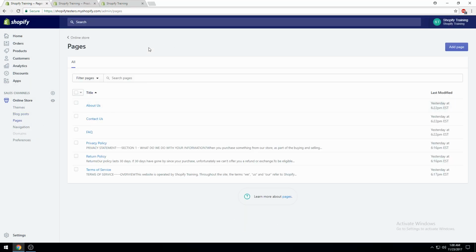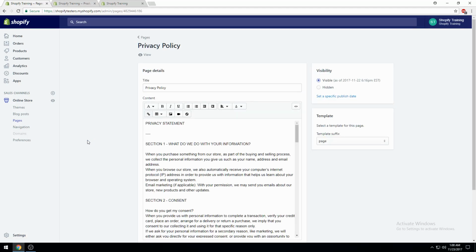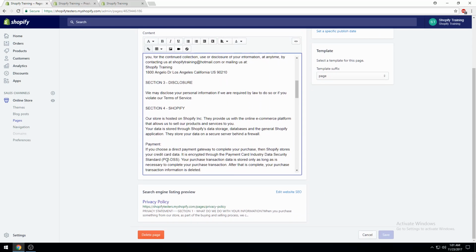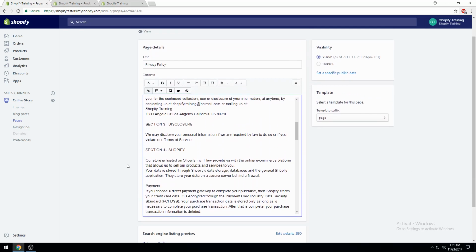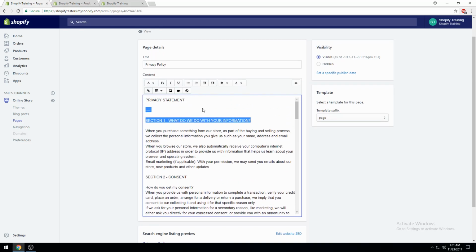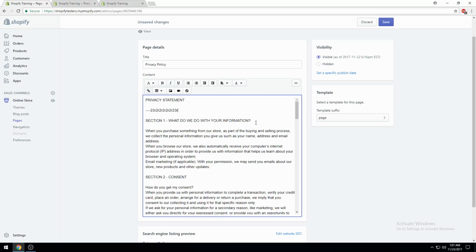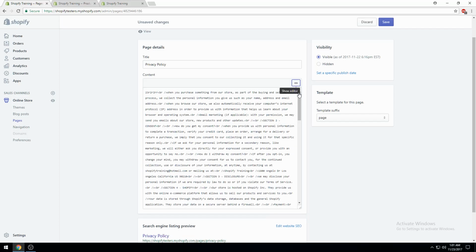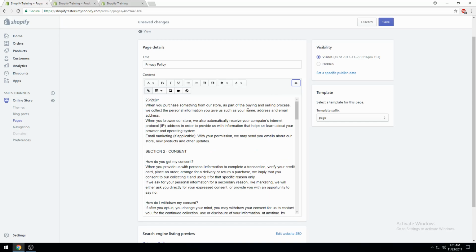Next is pages. The page area here is where the pages for your website are. So for example, most websites have an about us, contact us, FAQ, and then obviously the return policy, privacy policy, terms of service. If you want to edit a page, you click into the page title, and it takes you to the page details area. You'll see the page title, the content of it, and then the website SEO stuff. If you want to edit it, all you have to do is click into here, and you can start typing away. Delete stuff. Then you can show the HTML. Yeah, it's pretty easy.